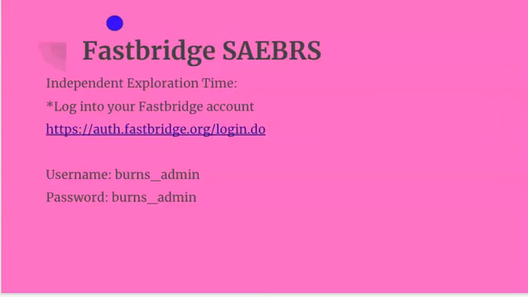So if there are other teachers that work with your students, you are not alone in this and can do this together. Now, at this time, we would like for you to actually log into Fastbridge to see if you can get to the Saebrs assessment. Here is the Fastbridge account, and then also the username and the password.